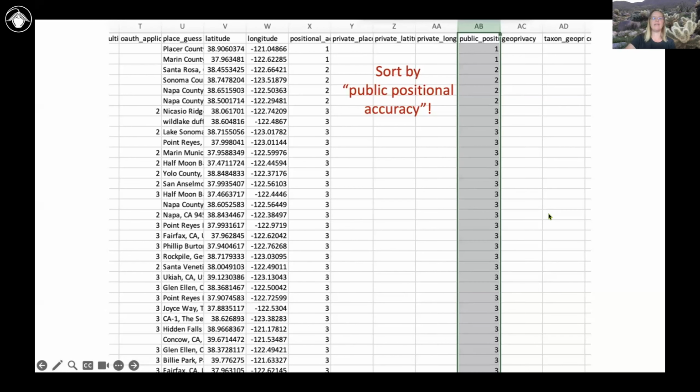This is the handiest thing to do as a first pass, because all of these with 1 or 2 or 3 or 4 meters of positional accuracy, it's a good indication that that plant is where you expect to find it. Maybe it's 50 meters and you still have a pretty good shot of finding the plant. But once it gets out into 1,000 meters or more, then it becomes a lot less helpful. So this is the first step I would use to sort data like this.